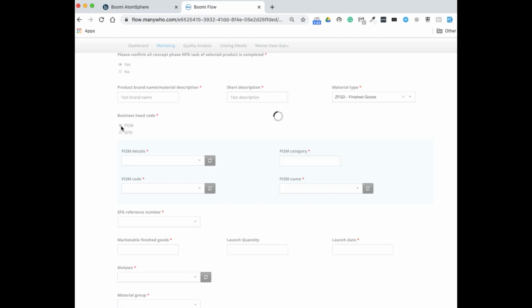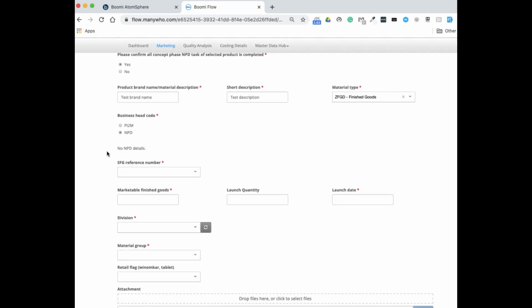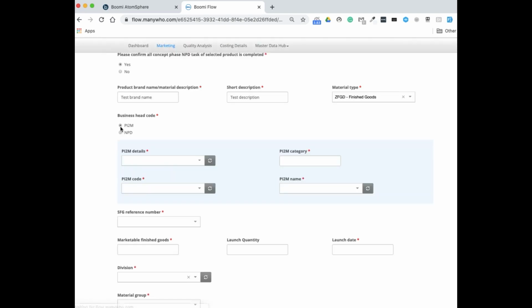For business code, there is a dependency on this radio button. As soon as I click on PI2M, I'll be getting PI2M details as such. But when I click on NPD, as there are no NPD details, I'll be displayed with a no NPD details label. So I'm clicking back on the PI2M details.